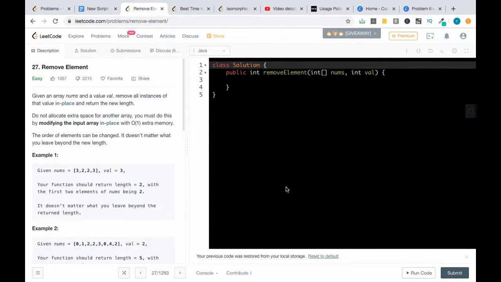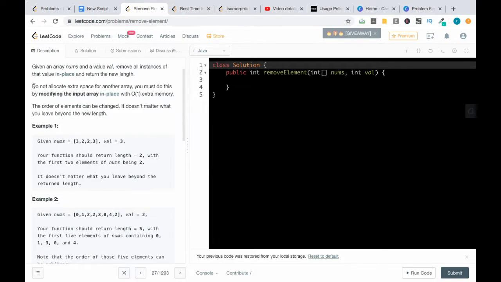Hello everyone, today we'll be checking the remove element problem. It's an easy problem. Given an array of nums and a value, you have to remove all instances of the value in place and return the new length. The constraint is to not allocate extra space for another array. You must do this by modifying the input array in place with constant memory.